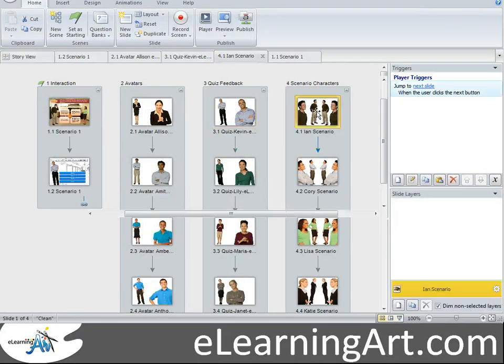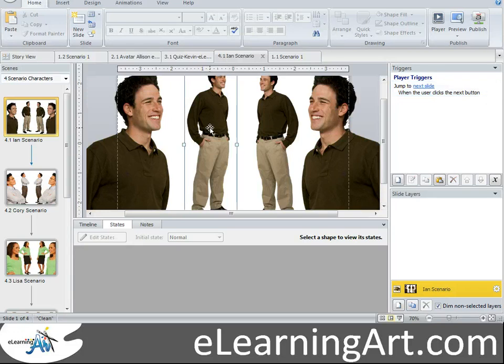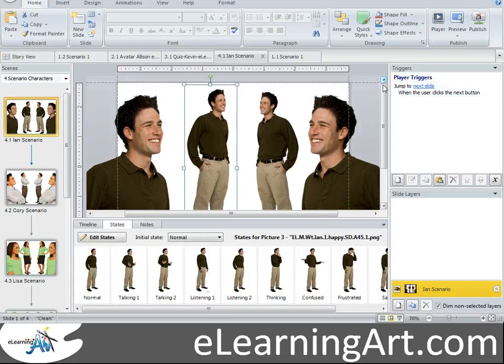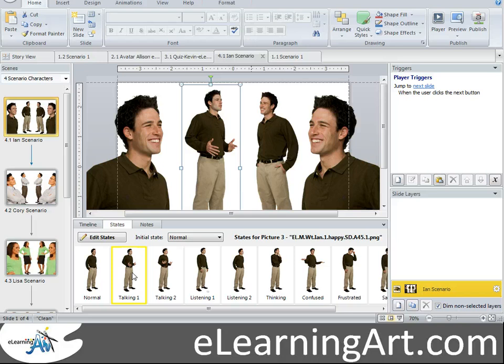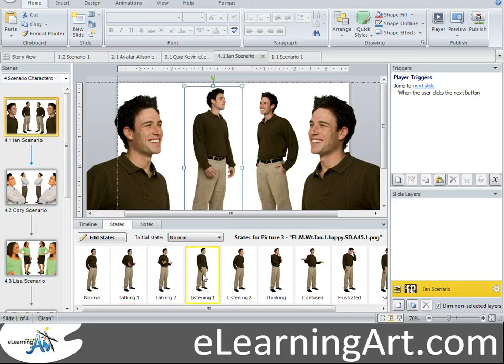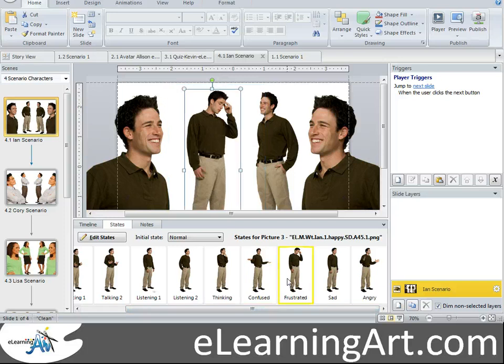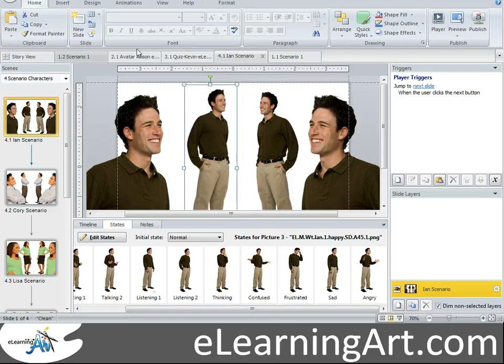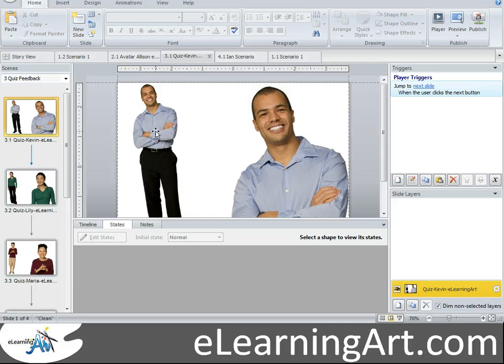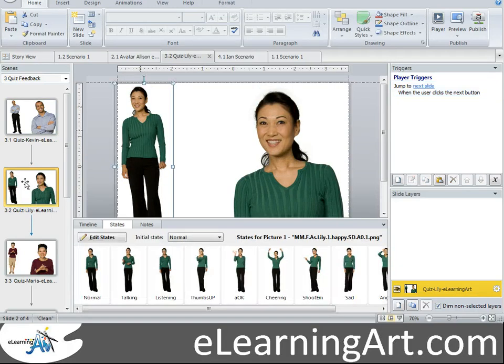For the scenario characters, it's more side-facing views. So I have a lot of talking and listening poses. So here he is talking 1 and talking 2 and listening 1 and listening 2, and then some reaction shots as well. And let me show you something if we have time here. Let me show you how easy it is to put that into an interaction.